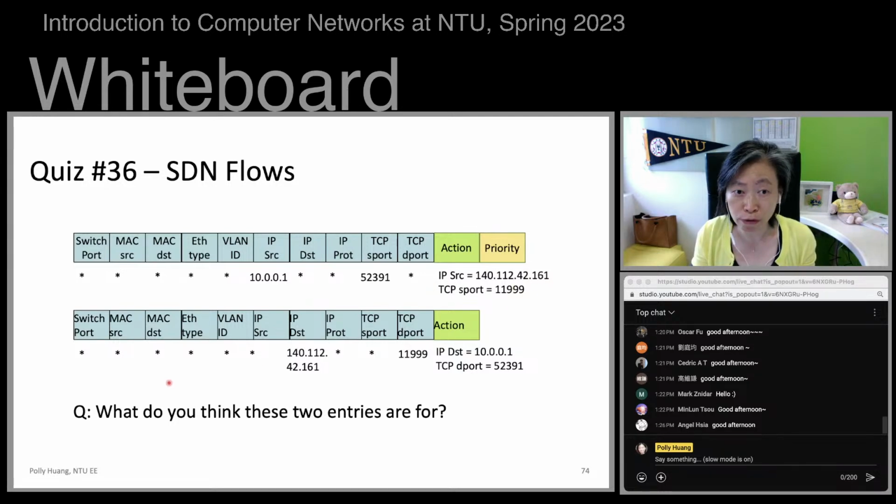And it's also looking for packets coming in with the destination of this IP address and this port number, and changing it back to this IP and port number. All right, so let's go to the score.